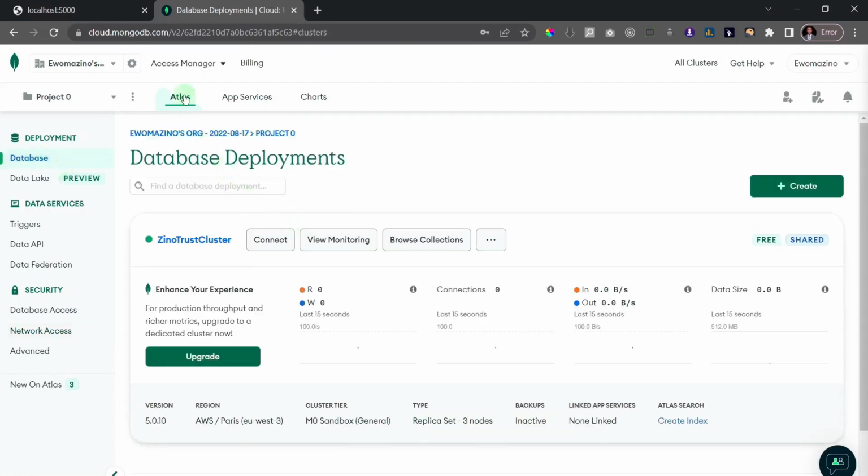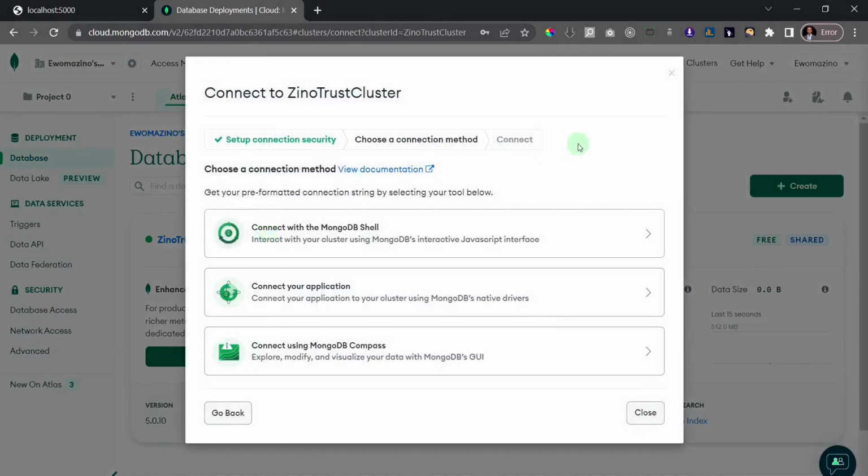All right, so now under Atlas, you see all of these options here. Now, what you want to do is connect your application to MongoDB. So I'm going to click on connect, and it will bring up all the options that we can connect with. You see the first one is connect with MongoDB shell. That's not what we want. The second one says connect your application. This is what we're going to use.